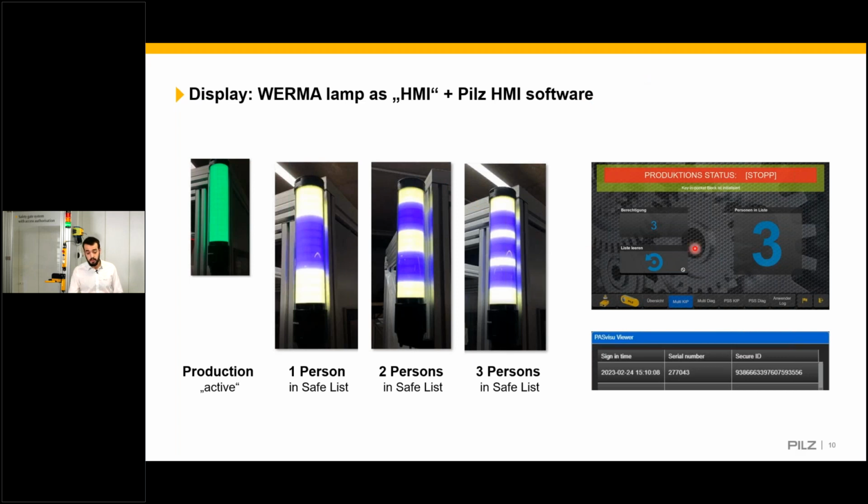And on the right side, here we have how it looks with our HMI, with our display. And as you can see in the picture that I'm showing here, there are 3 persons inside, and on the bottom we can see who the persons inside are, right? So we see the security ID, and then with a simple database we can know who the security ID belongs to, which is for internal information. Good.